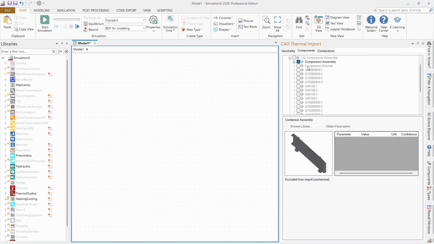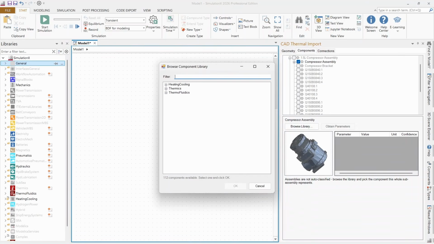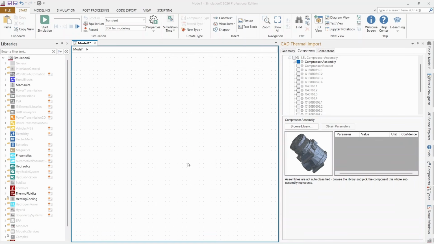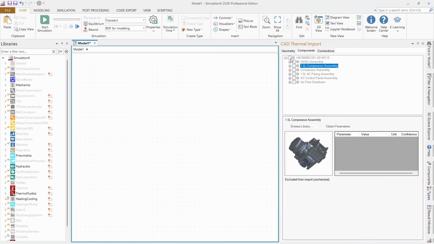Since I forgot it, let's go back to that compressor. You can see it's still not yellow or green, so we still need to choose a part here for the compressor. Let's go to the thermal fluids library, take a look at the work and power machines, and grab a volumetric transformer. So that has now become yellow, meaning we have selected a part for it, but we don't have the parameters yet. And we can see for the condenser, it's already green because we also have the parameters.